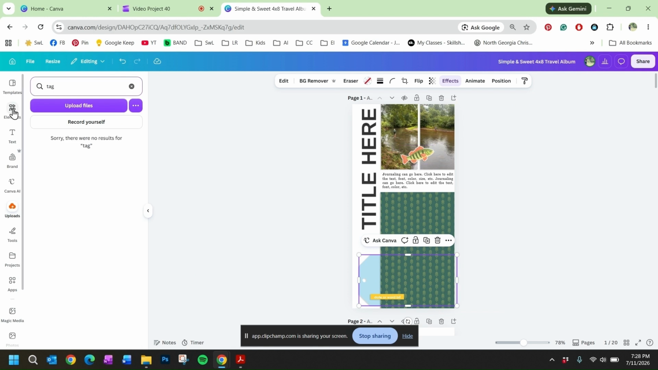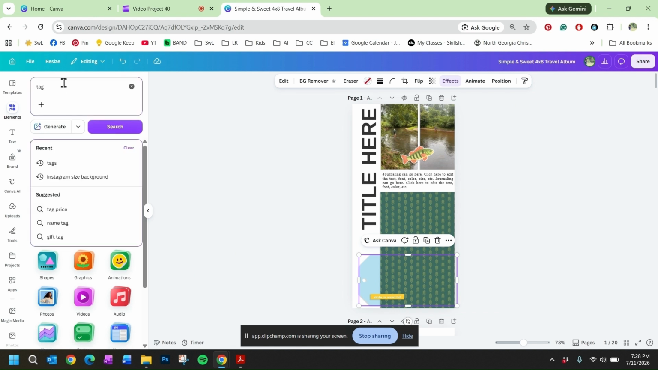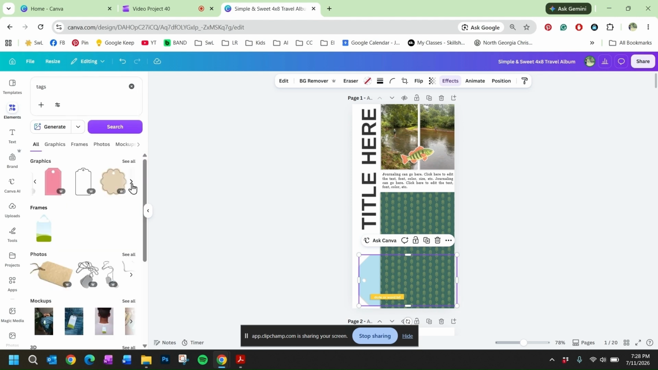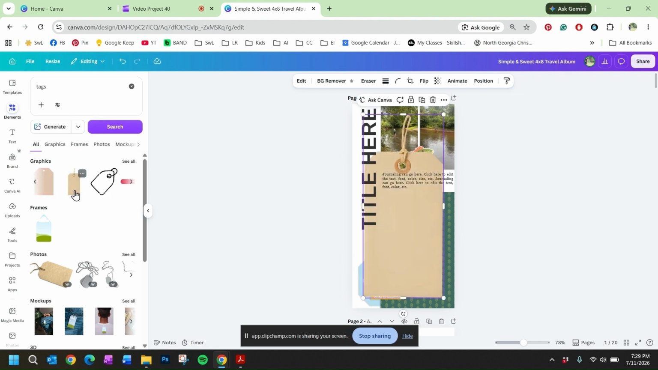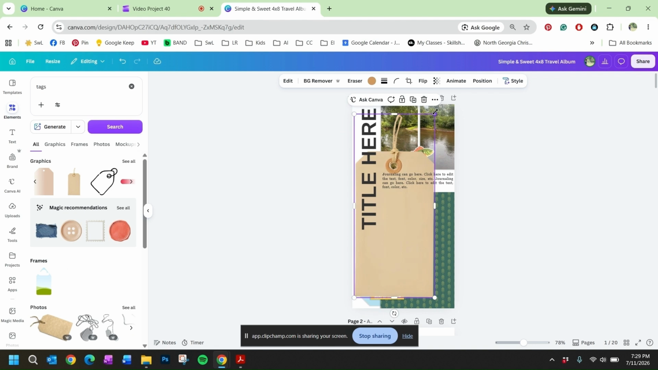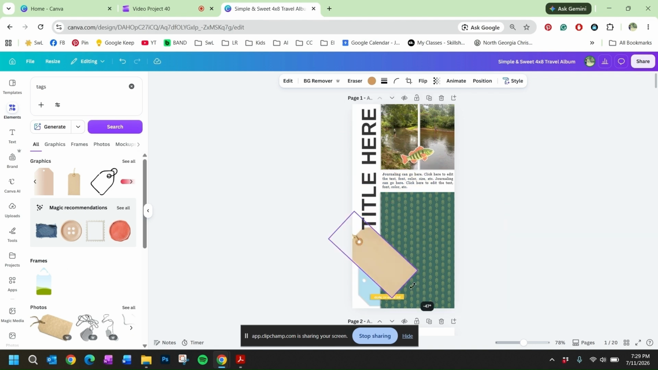And also search in Canva, go to elements and just search tags. You can be as detailed as you want. And I see this tag here. I think this one looks kind of cool, so I could add that one there. Remember, hold down the control button. Now I can resize it. I can turn it. Now, what I want to do is probably put it in that same spot.